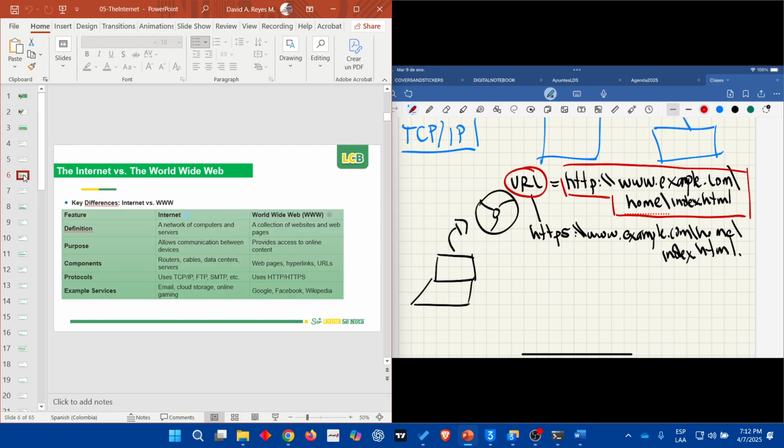Now, these are the definitions. So you can go to this page just to remember. I'm going to do it faster. Internet definition: network of computers and servers. The purpose: allows communication between devices. The components: routers, cables, data centers, servers, and more. Protocols: TCP/IP, FTP, SMTP, and more. And examples of services: email, cloud storage, online gaming, etc.